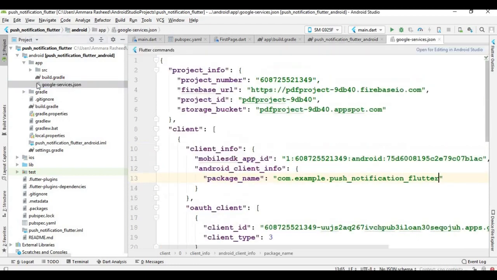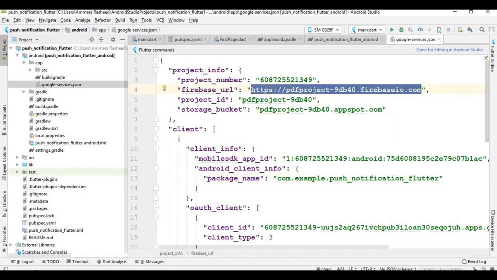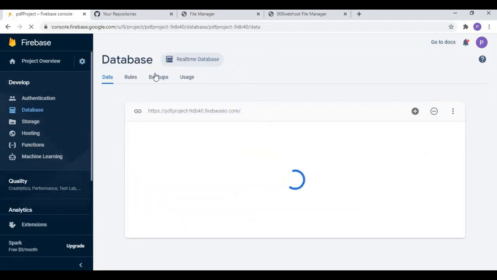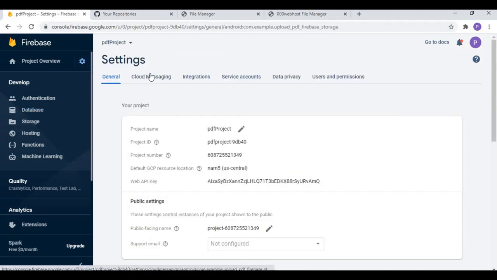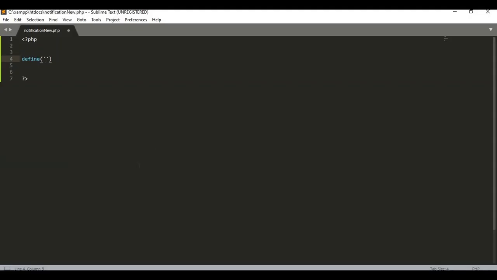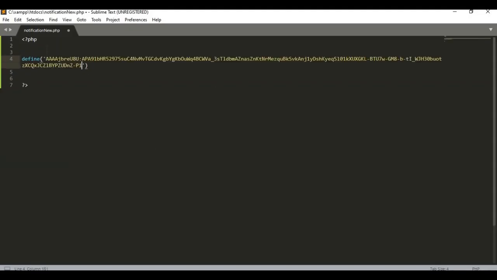And now if you open this JSON file, you will see that there is a link of the Firebase project. I copy this and open this project in Google. So I paste this. Now just go to settings, open this cloud messaging, and you will see this type of key. Just copy this key and open your PHP file and paste this key here.